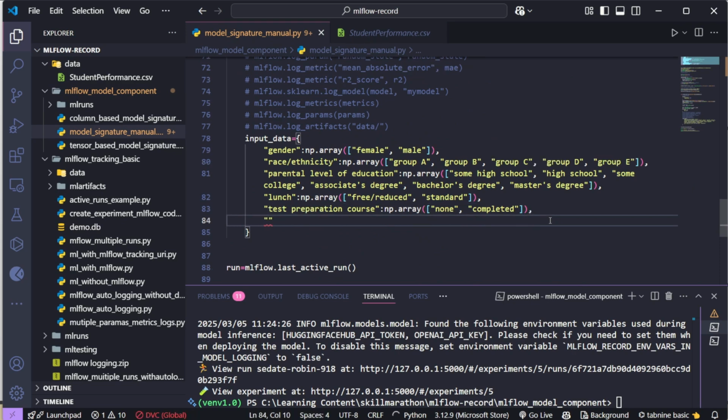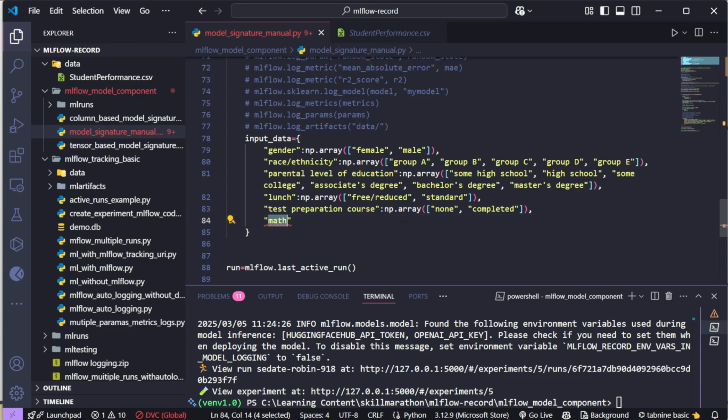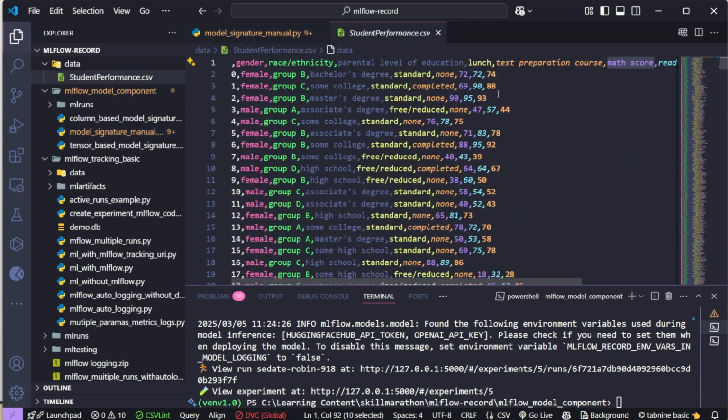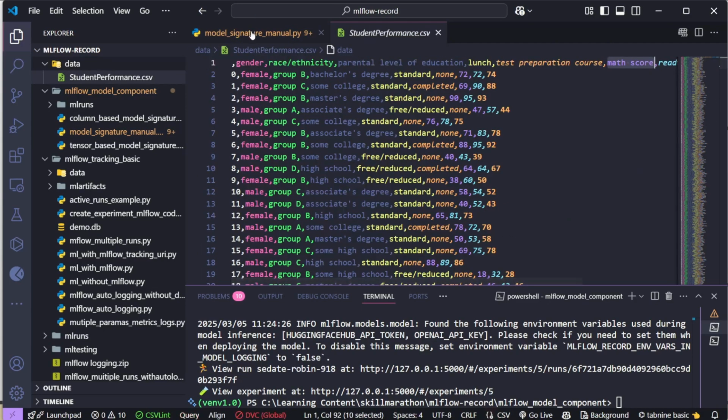Next is math. What was the name? Math score, right. Let me just copy it from here and paste it here. Okay, so this is automatically suggested by my Copilot. These are the values that we had, the value examples. For our model, it was an integer type, so that's fine.